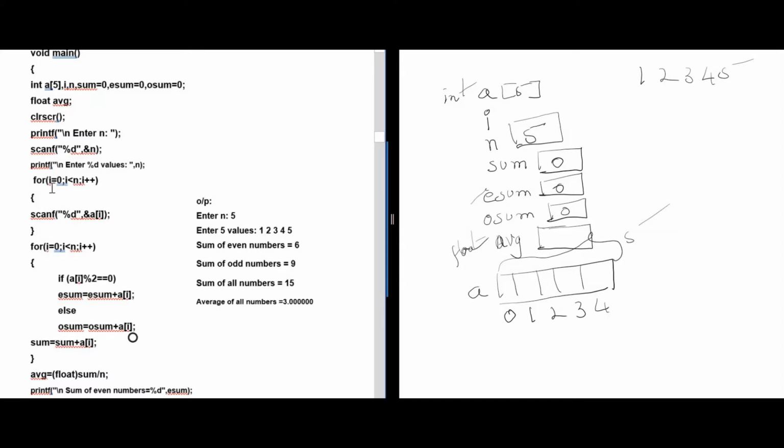In the for loop, the initialization is i equal to 0, because I am using i as the index of the array and the index always starts with 0. Each time the loop executes, i is incremented by 1, and before it enters the loop, i is checked with a condition, that is i less than 5.